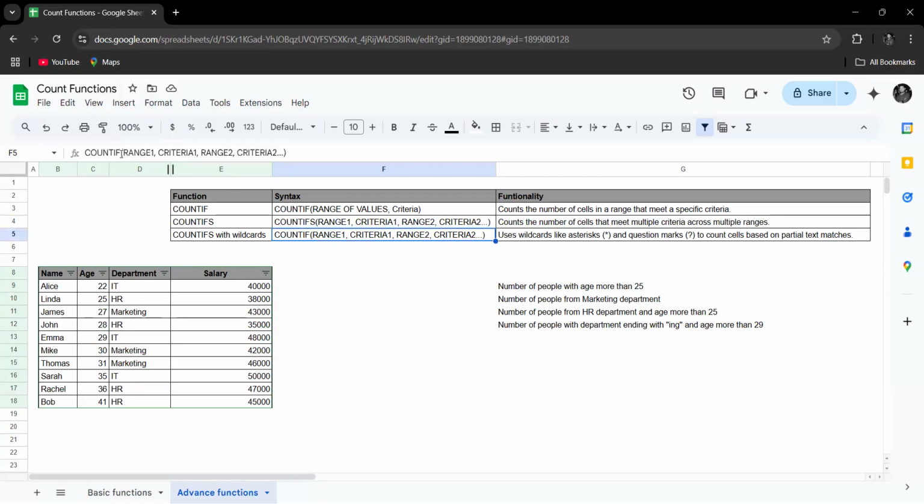Now, if I talk about the last function, that is COUNTIFS with wildcards, what does it mean? It's just like, it is the same function as this.